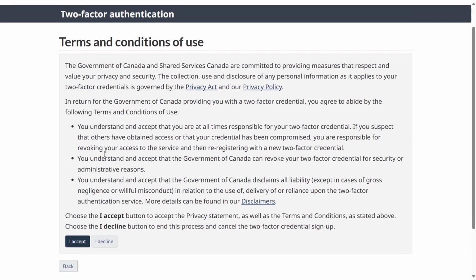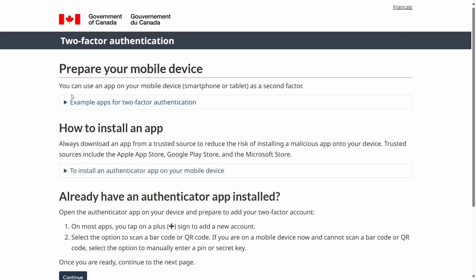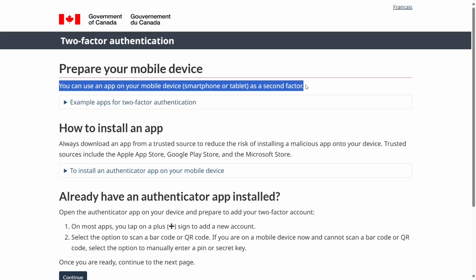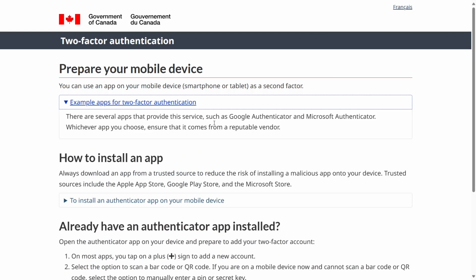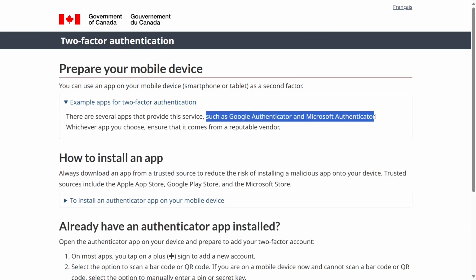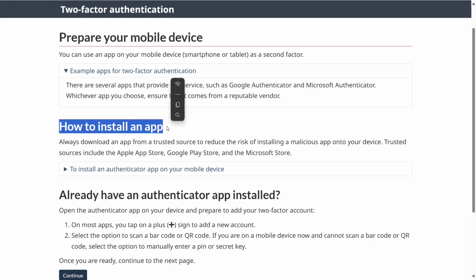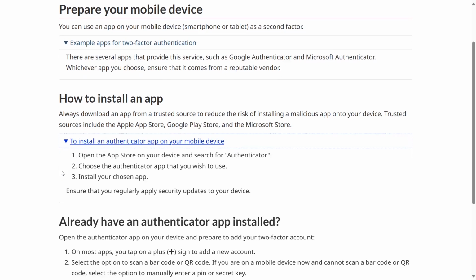Terms and conditions, I accept. So to activate two-step authentication, you need to use your smart mobile device. There are several apps which you can find on your App Store or Play Store, for example, Google Authenticator and Microsoft Authenticator. Here you can find steps to install an authentication app on your device. First step is to download the Authenticator app on your device from your App Store.